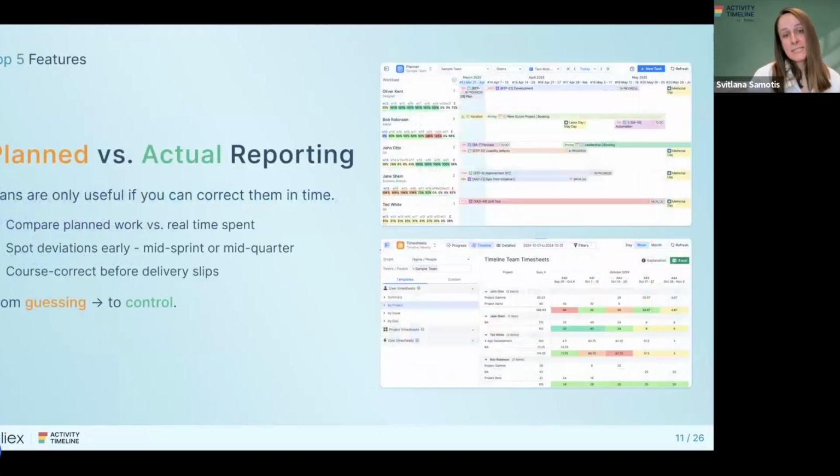That is planned versus actual reporting. This is the thing that you don't have. You can plan things in Jira, you can track time, but you have no way of comparing that. And that's very important, because plans only work if you can compare them to reality and you can correct them in time. It can help you move from guessing to control on time, to avoid mistakes in the future, and have real data of what was planned and what's actually happening.